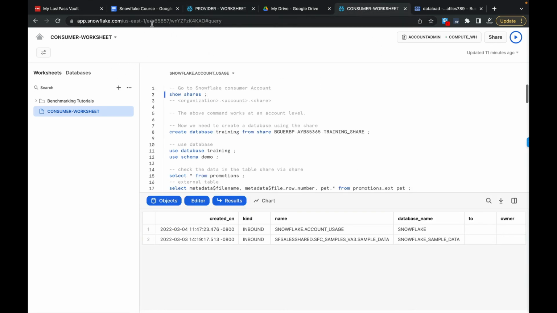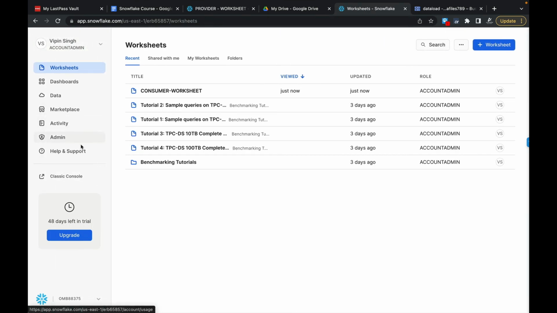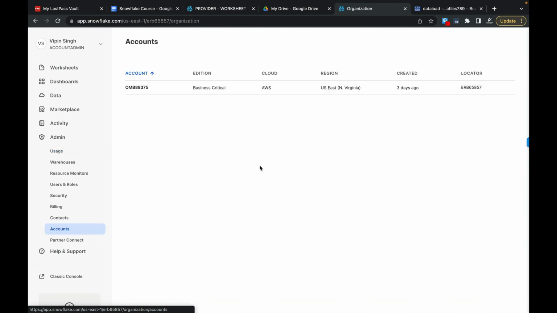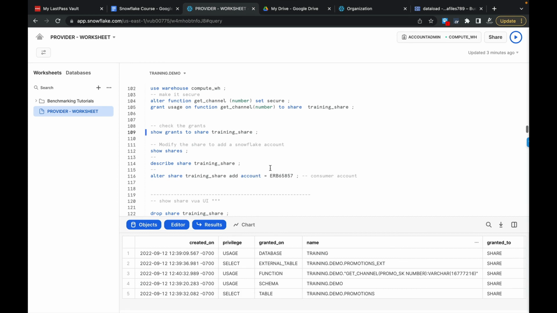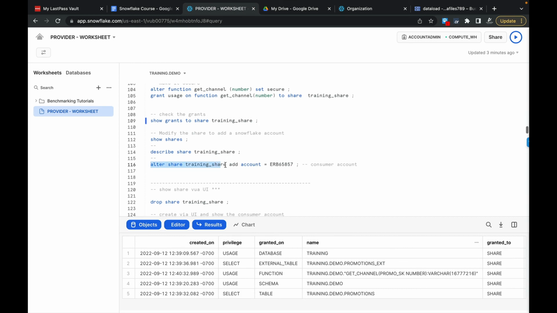Our consumer account is ERB65857. Let me show you here. If you go to the accounts, this is our ERB65857. This is the locator, this is our account, and this is our organization in our consumer account. So in the shares, we have to add this particular locator, ERB65857. So now I am adding this particular account in our share.